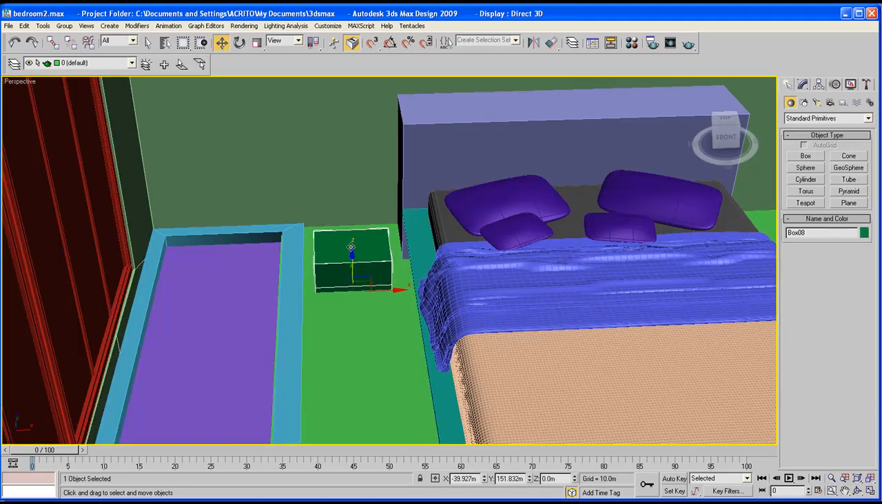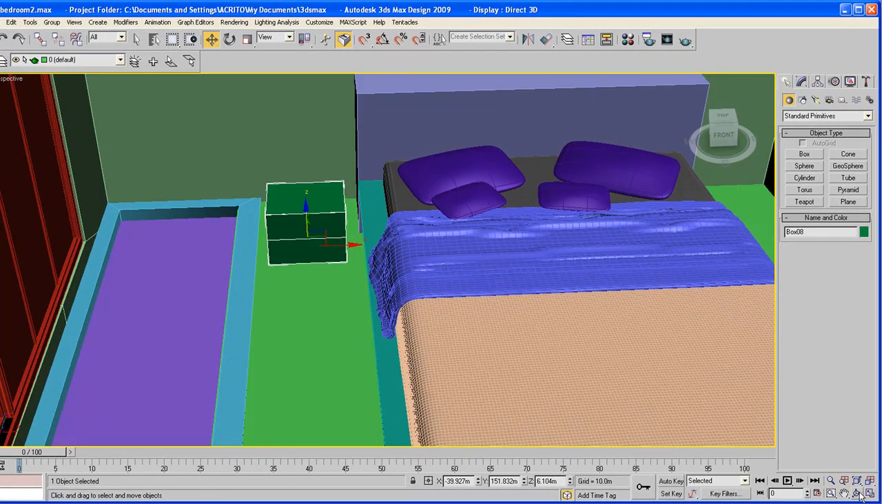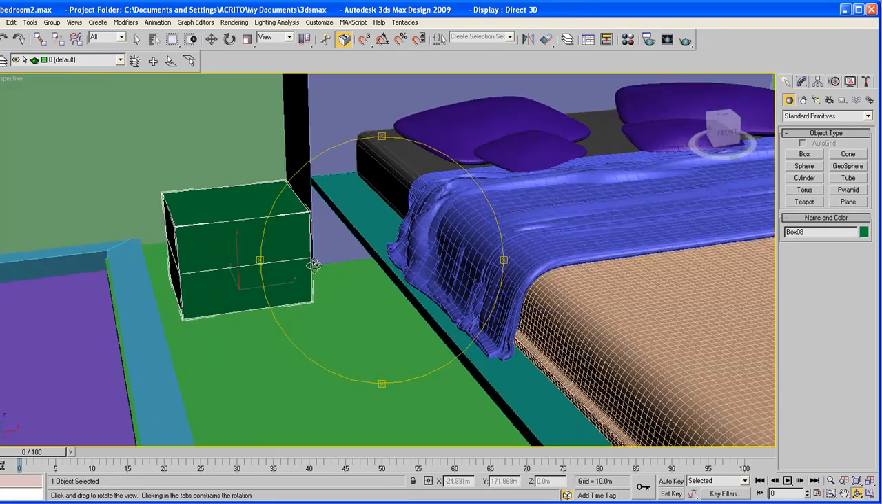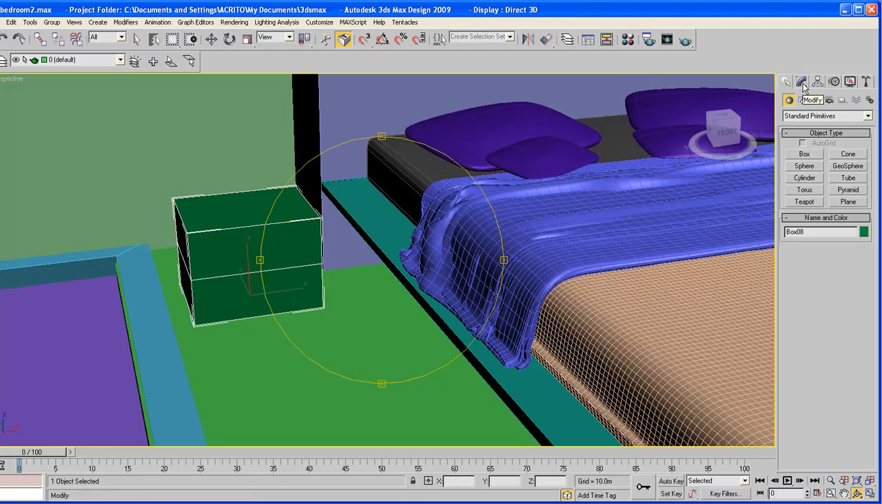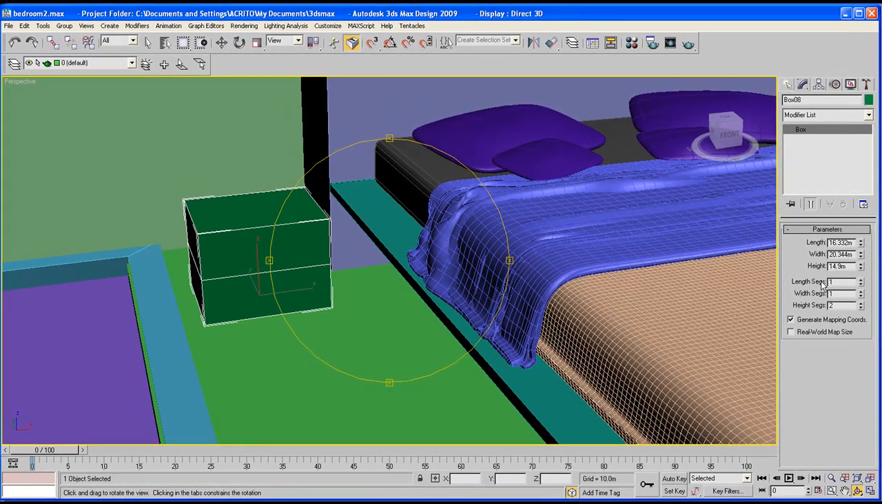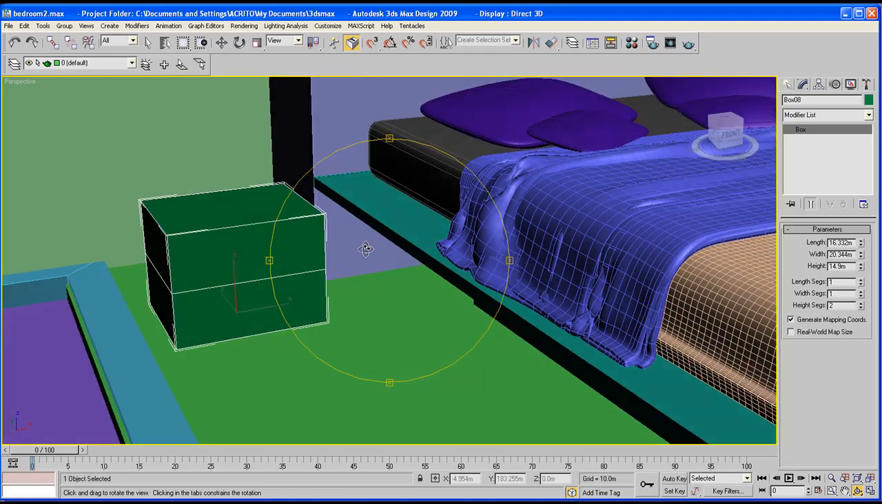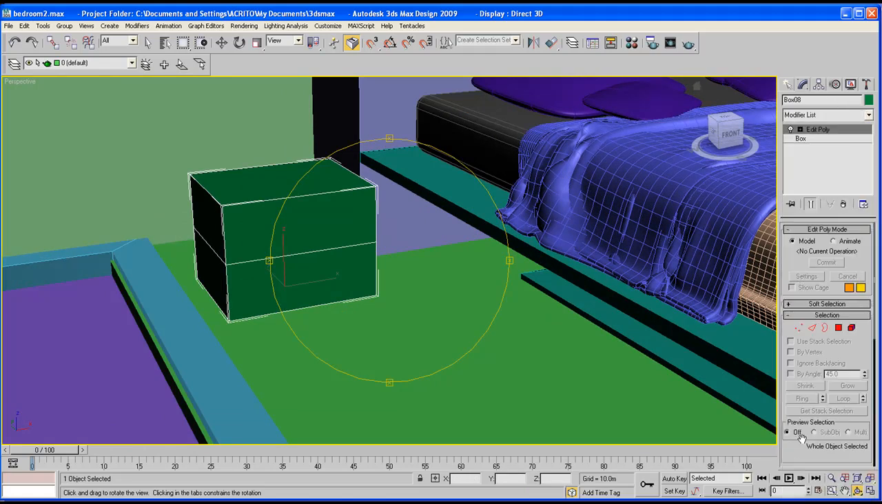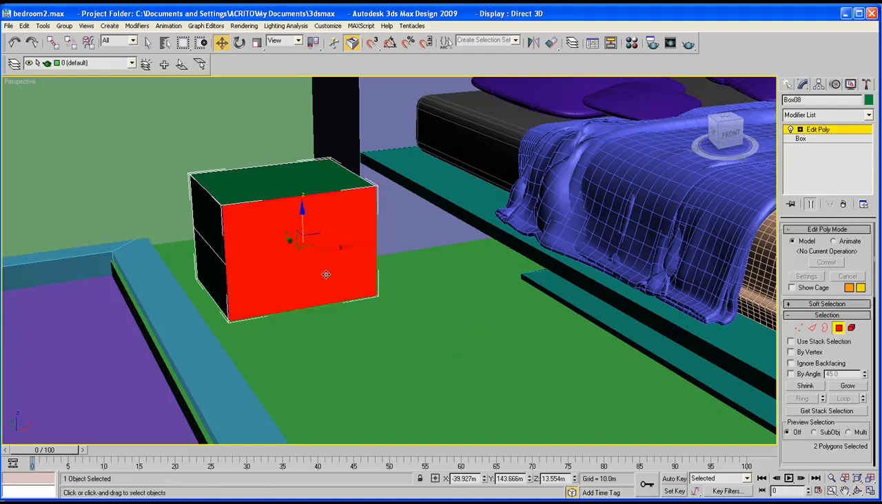So let's bring that up. And that's what we have. Go over to your modify panel and make sure your length and width segments are down to 1 and the height segments to 2. We're going to apply the Edit Poly modifier to this and then select the polygon. Select both of these by holding down Control.